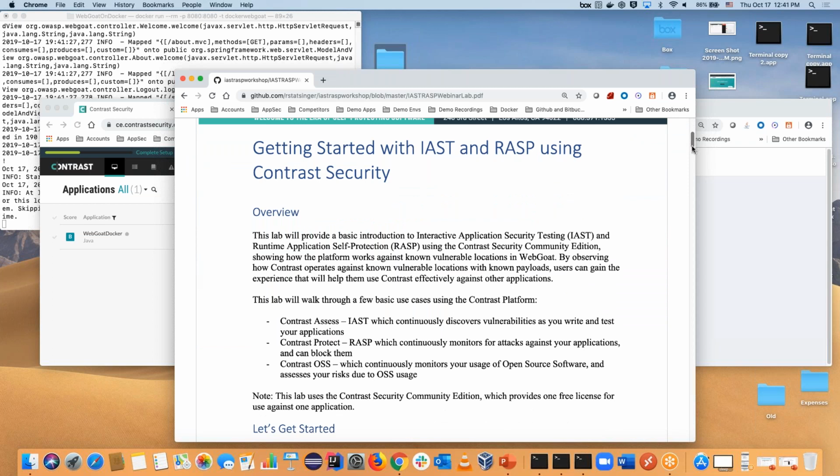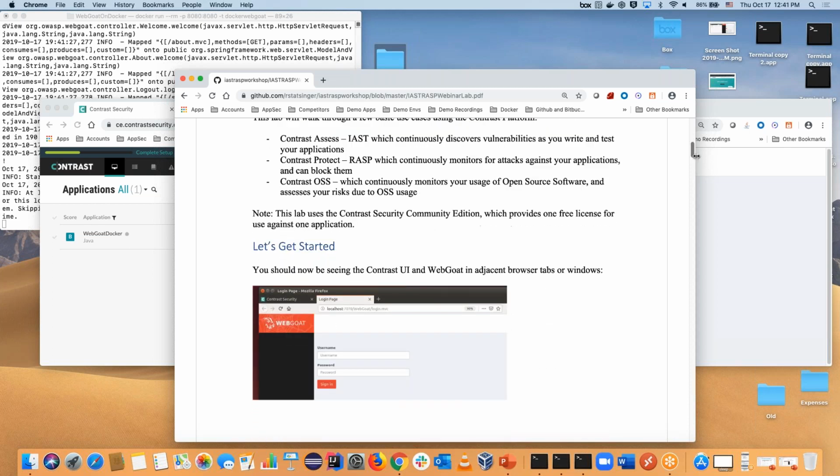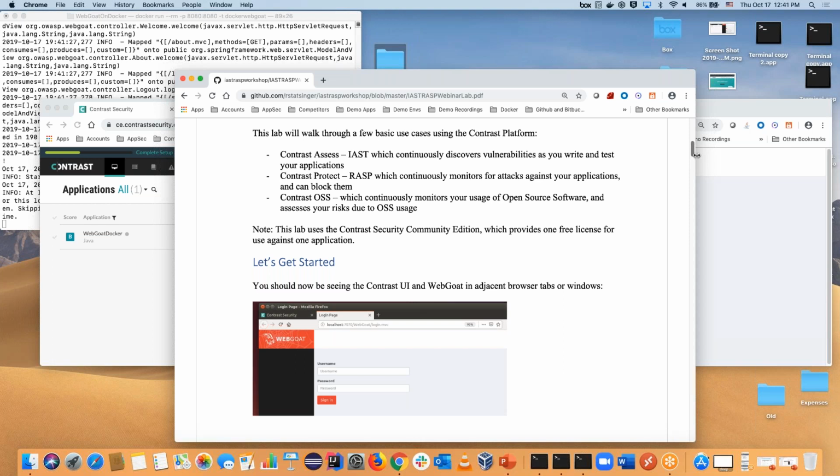This laboratory will walk you through a few basic use cases for interactive application security testing, as well as runtime application self-protection. Along the way, it will introduce you to how Contrast can separately assess your risk of using open source software. Okay? Once you get to this point, you should be good to go.